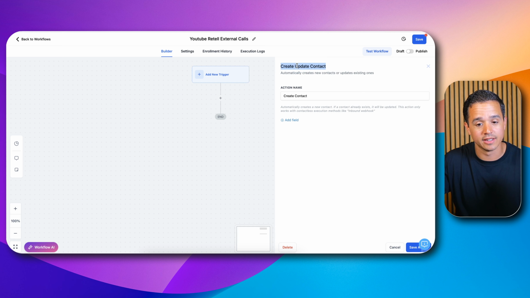Oh, look, and they just updated this. That's awesome. It used to just say create contact. Now it says create and update contact, because that's exactly what it does. And so that automatically pops up.